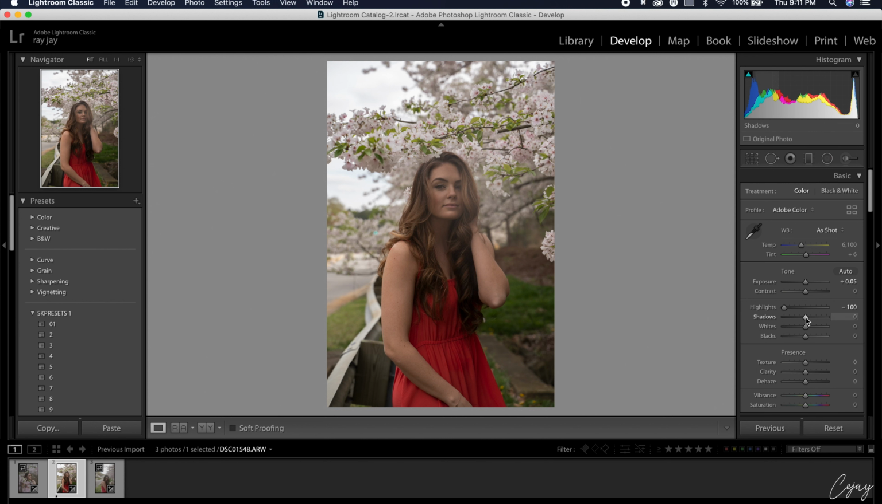And shadows, we're actually going to bring up the shadows to about 15%. Yeah, right about there is fine. And the whites, we're going to bring that up also to about 2% is fine. And for the blacks, we're going to bring it up to about 15 is fine. Like I said, we're going to bring that contrast back another way.